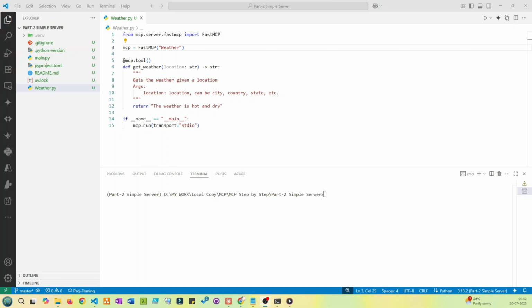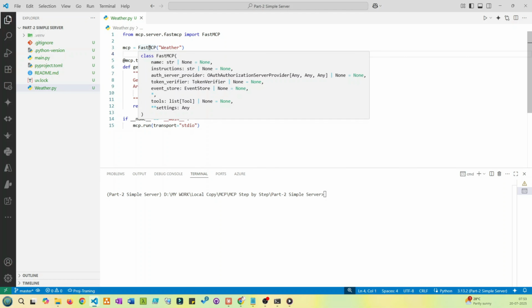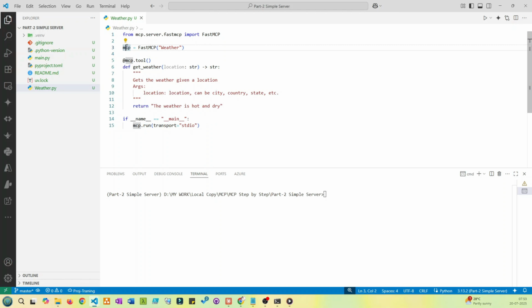Now let us go line by line. Here we are importing FastMCP from mcp.server.fastmcp. Now this particular line is weather, which we are calling our MCP server. If you hover over here, you will see what extra parameters it can receive. For now, we are only supplying the name, which is the first parameter of this particular method. So this is our MCP server.